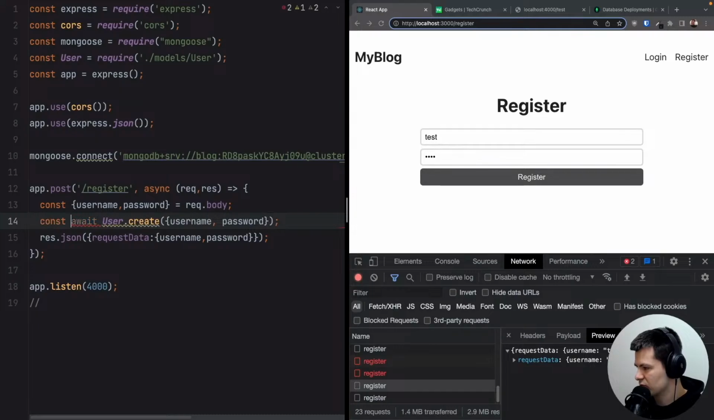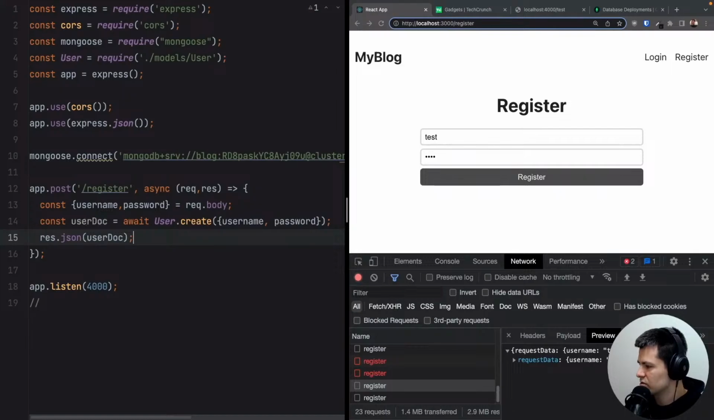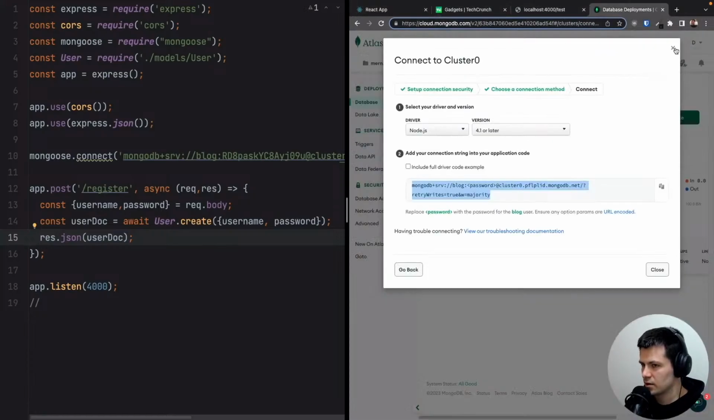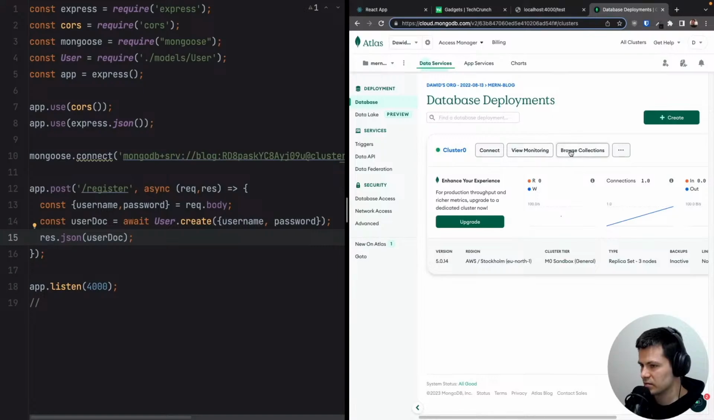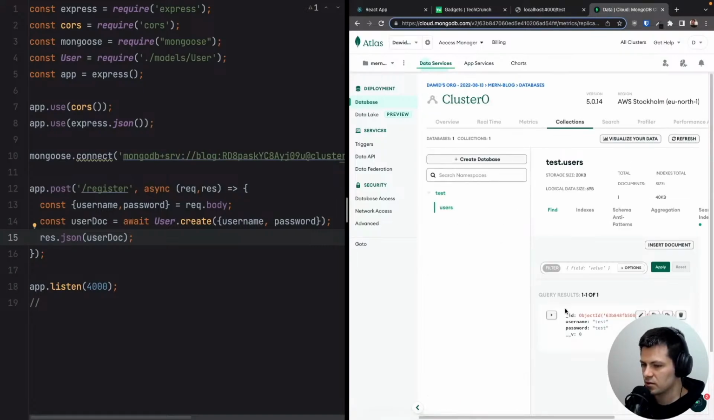And this will return our newly created user document. So let's move to const userDoc equals this, and maybe we can just respond with JSON userDoc to see what's inside. Now if I hit register for test, let's see what we get. Whoops, we get ID, we get test, username, password. So it has been created. Let's go and see. Let's browse collections. We have users here, and we have our first user.